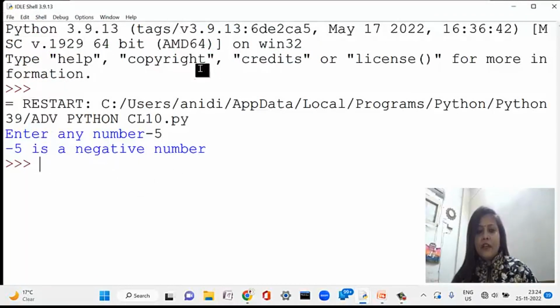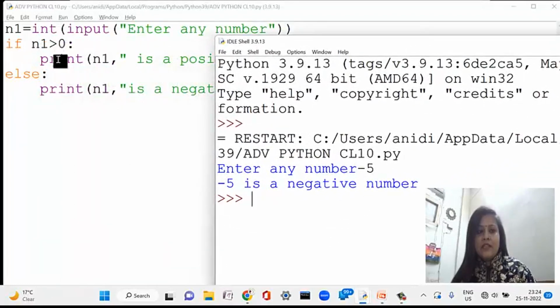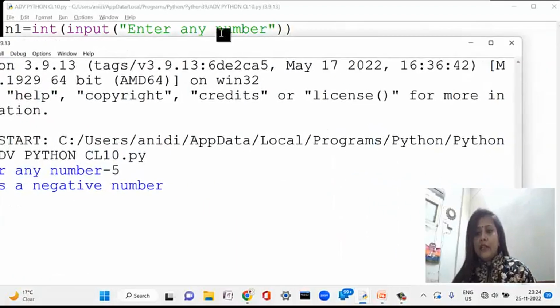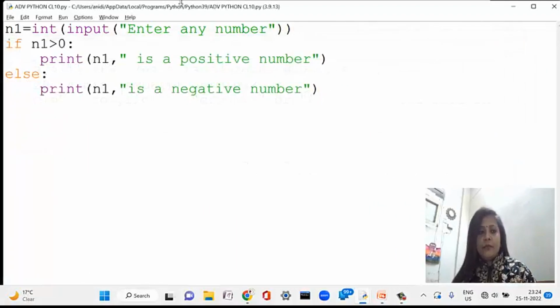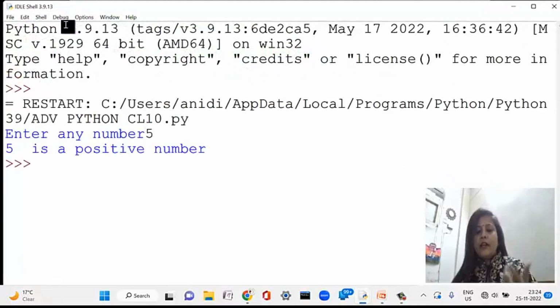So what is happening actually? When I am entering -5, this condition is not fulfilling. When the condition is not fulfilling, that means the condition is false. So this line will not execute. It will go straight to the else portion, and whatever statements we have written after else will execute. All right. Now, if I enter a positive number, it will show that the number is positive. So suppose I am entering 5. It will show 5 is a positive number.